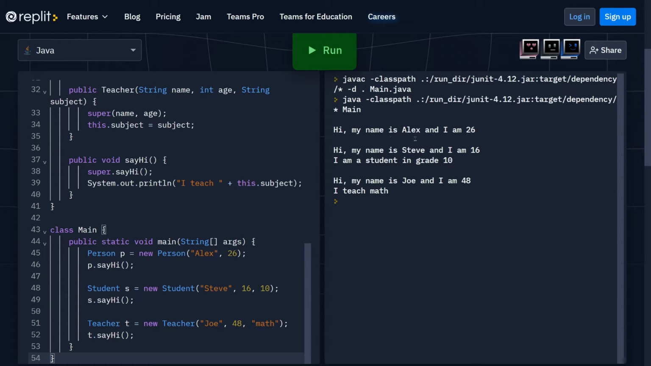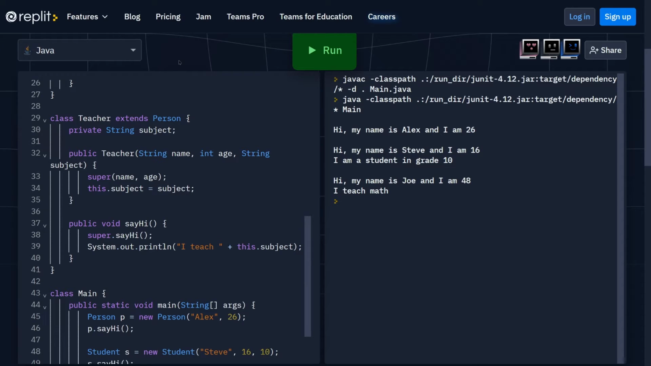We get, hi, my name is Alex, I am 26. This is our person, so we have the most basic introduction. And then we have Steve, who is a 16-year-old student in grade 10. And then we have Joe, who is a teacher, 48 years old, teaches math. So we can see that we're calling the sayHi methods of three different objects of three different classes, but we're able to override the parent class definition in the person class using definitions in the student and teacher classes.